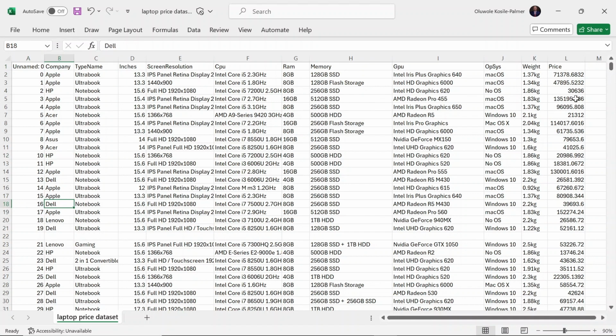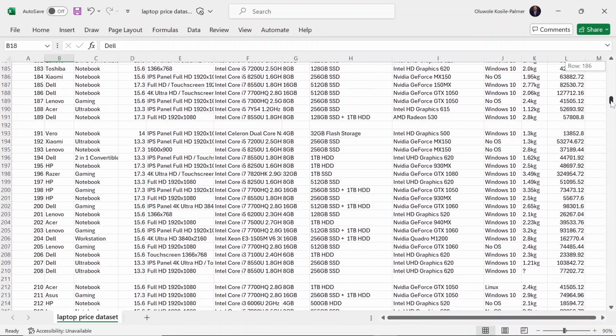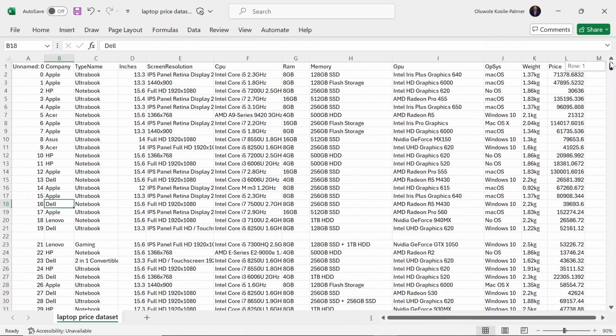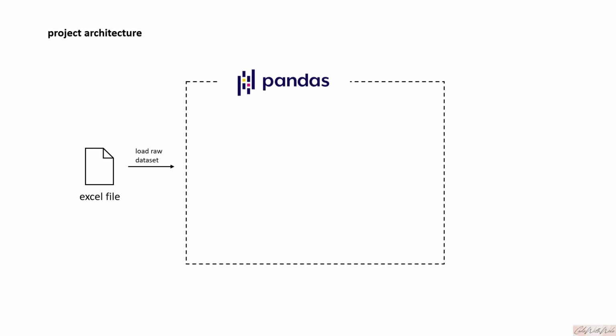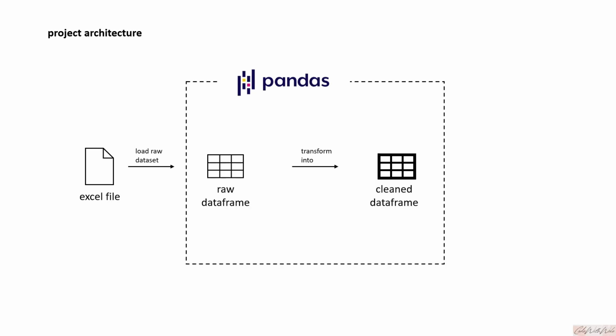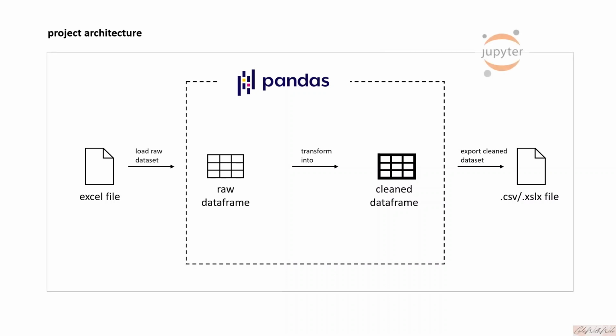Now you want to see that this data set is about laptop prices. It shows the brand of the laptop, the type, the screen resolution, and so many other information. But before we get started, let's look at the project architecture. We'll be loading our Excel into Pandas data frame, and we'll be converting the raw data frame into the clean data frame. After that, we will export it into a CSV or XLSX file, and we'll be doing all of this in the Jupyter environment.